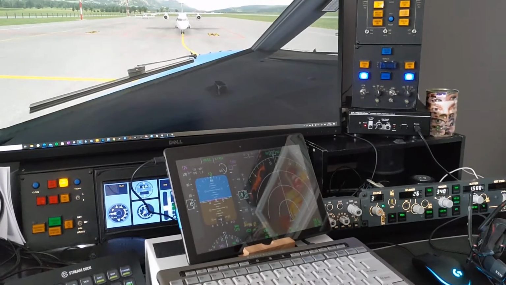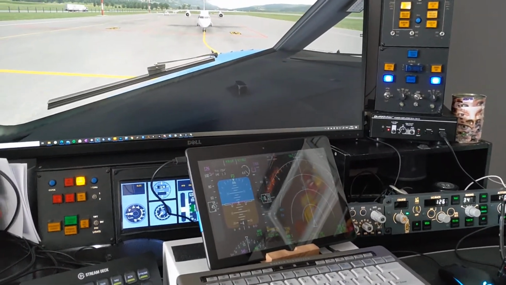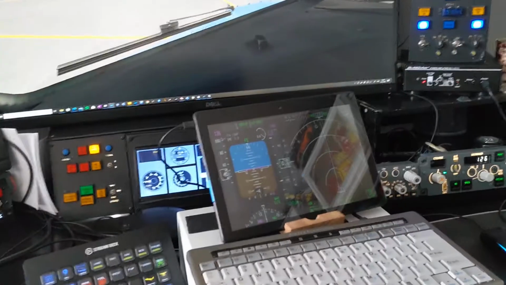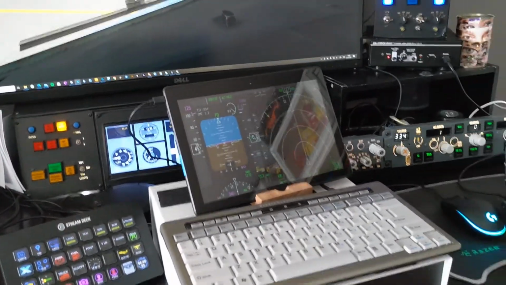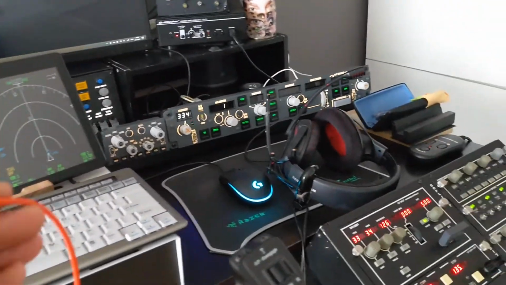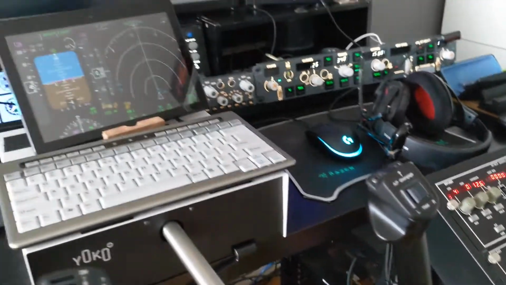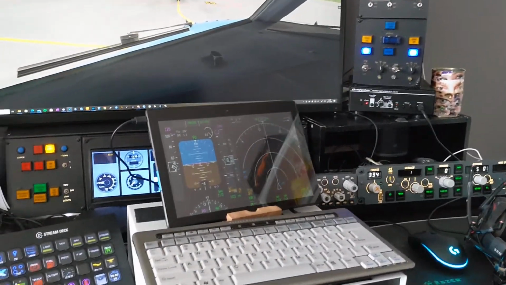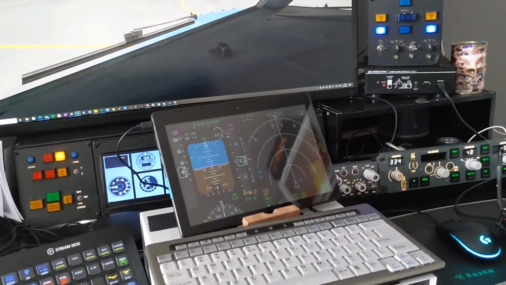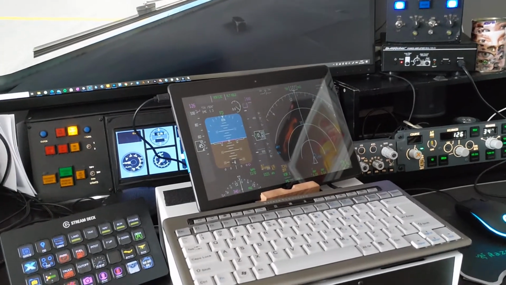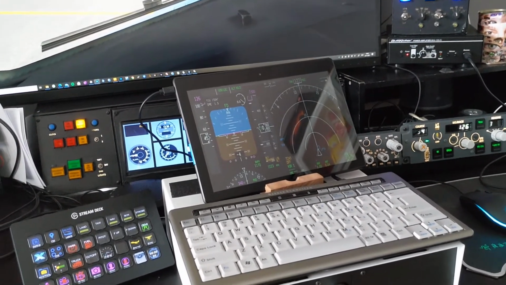So I hope this gives a short overview of this cockpit. If you want a little bit more technical details, then ask in the comments, and I'll be happy to explain things for you.